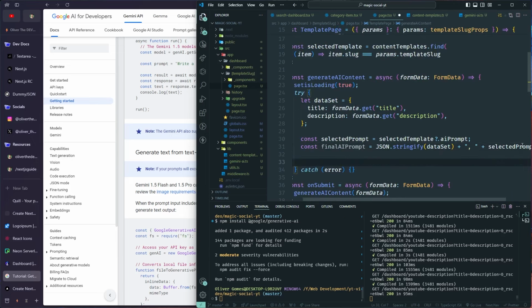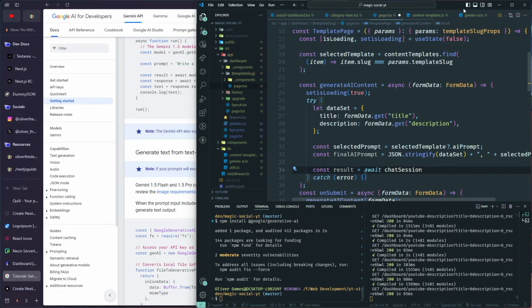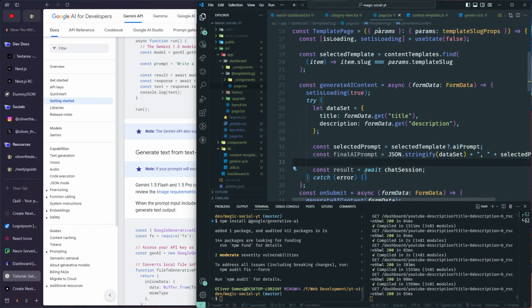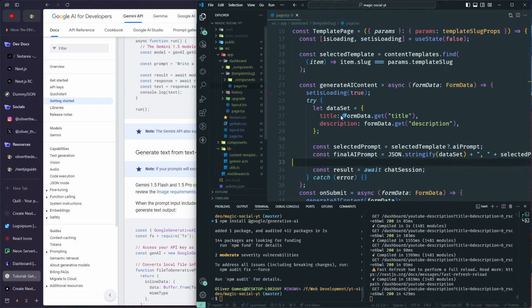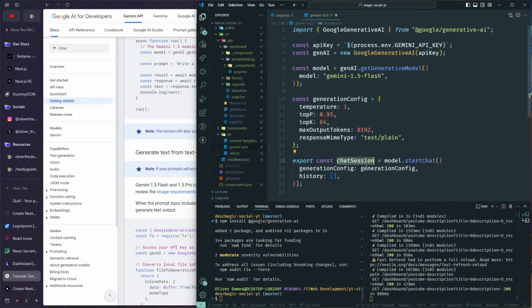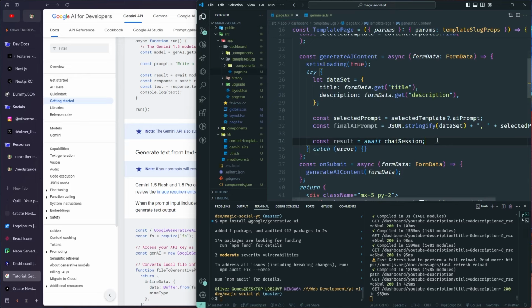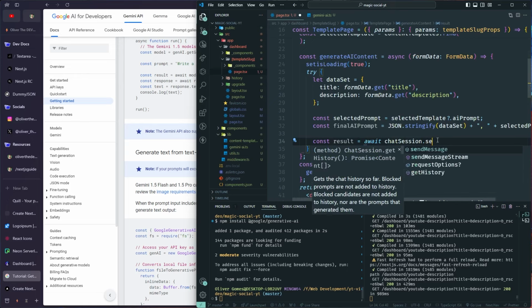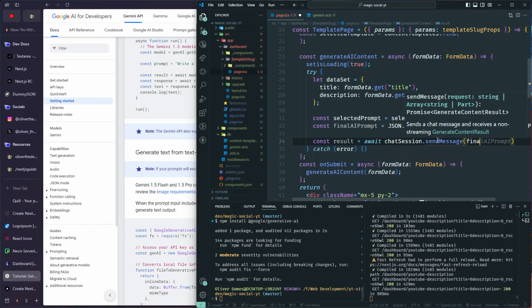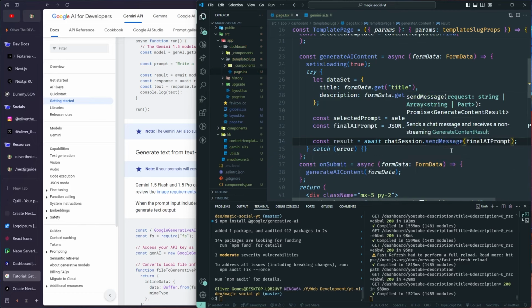So we're gonna do const result is equal to, oh wait, remember the chat session that we exported from Gemini? I'm gonna delete all that, to be honest. It's getting too crowded over here. So remember we exported the chat session. So we're going to bring that up in here from Gemini AI, and then we're going to do send message, final prompt. Send that. We got the result.